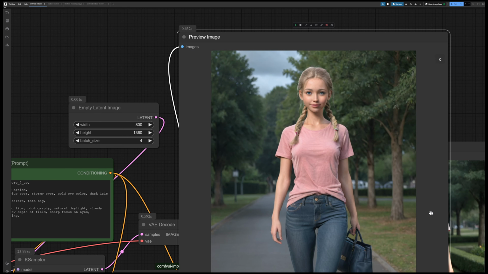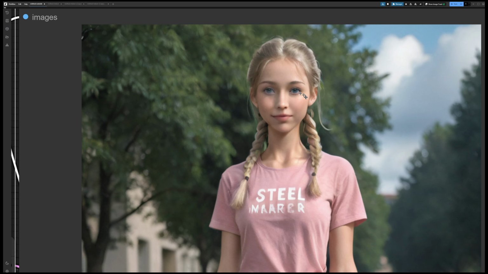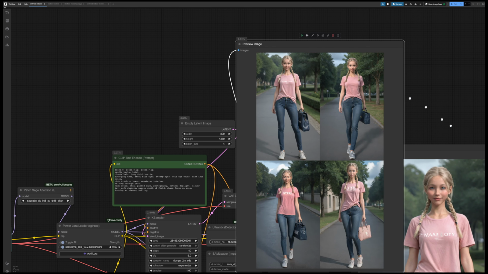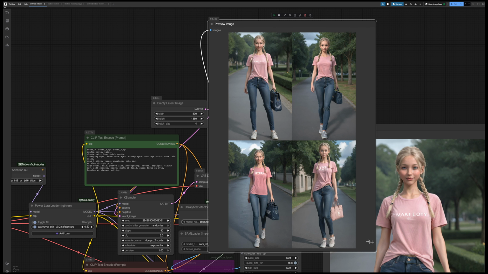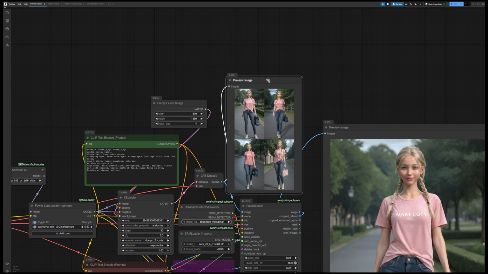Horrible. That's not Kayla at all, is it? I don't even know where to begin with this. Just go home, seriously. Awful. Right, so that is basically what you were up against trying to do these full body shots without the detailer. Okay? Now, what did the detailer do?